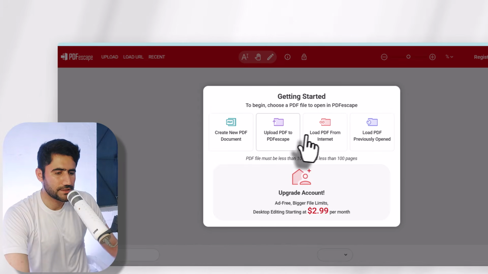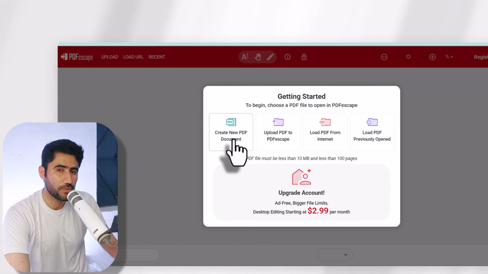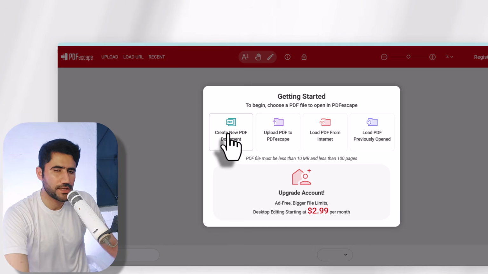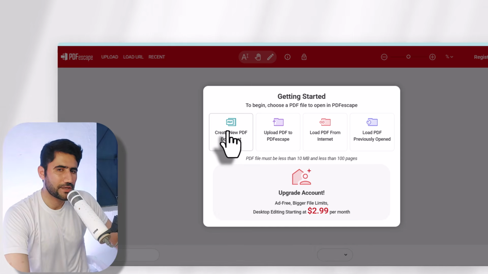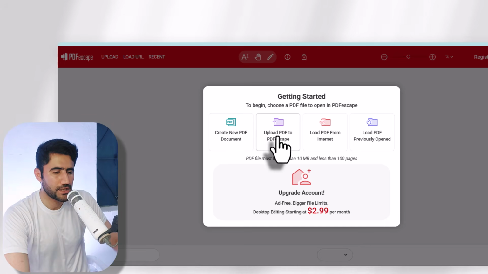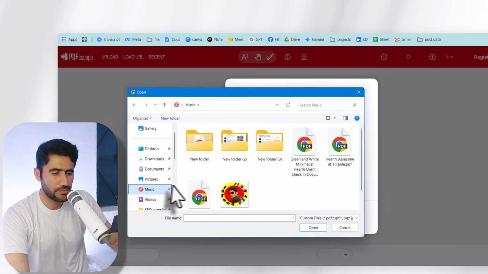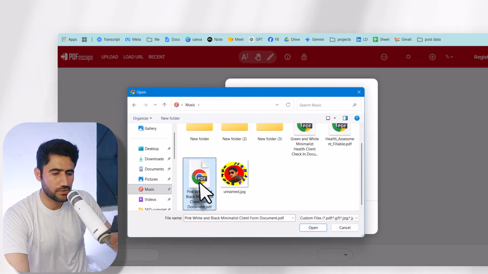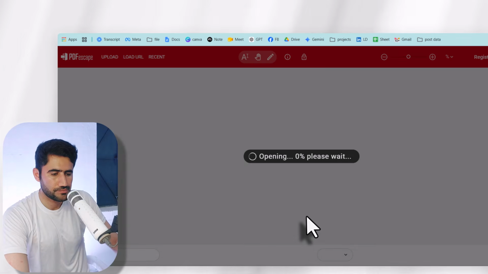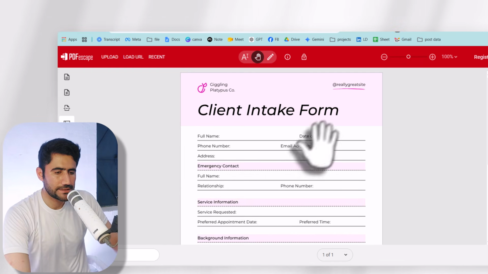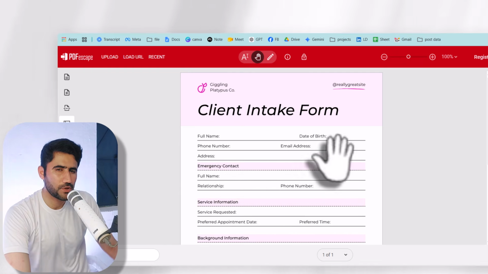Here you can see they are saying if you want to create a new document from the start, you can also create any document from scratch, but I already have one document, so I simply want to make it fillable. So I will click here, upload PDF to PDF Escape. Then click choose a file, a file in my computer, and open it. Okay guys, now you can see this is the PDF which I want to make fillable.